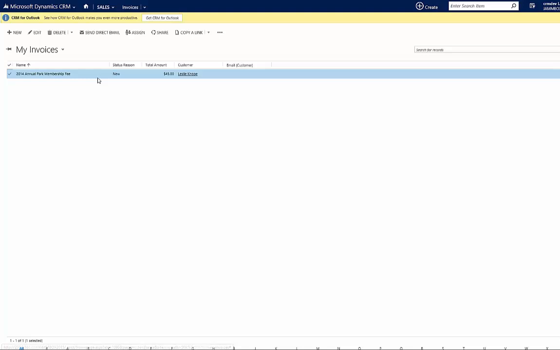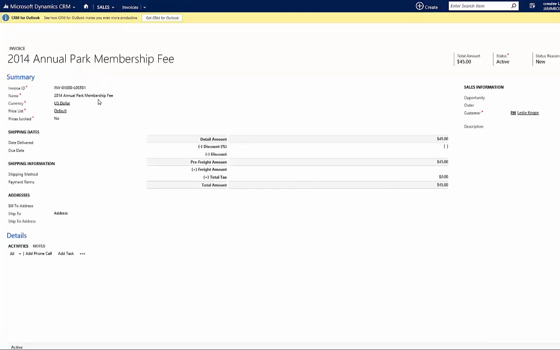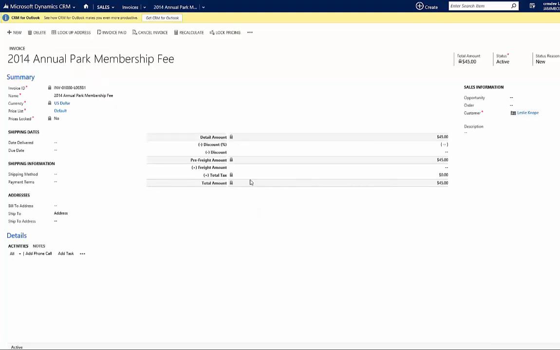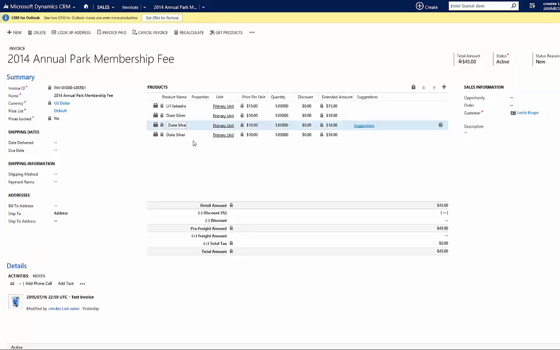So as you can see, I have my invoice here. It's a 2014 annual park membership fee. I want to create a workflow that I can run against this invoice to copy it, as well as the details, all of the product details that are contained within the invoice.